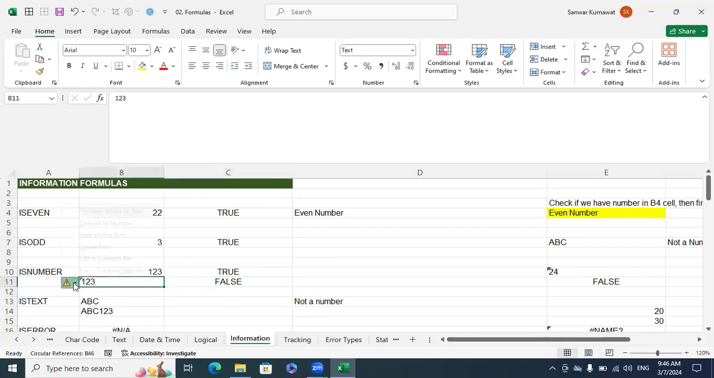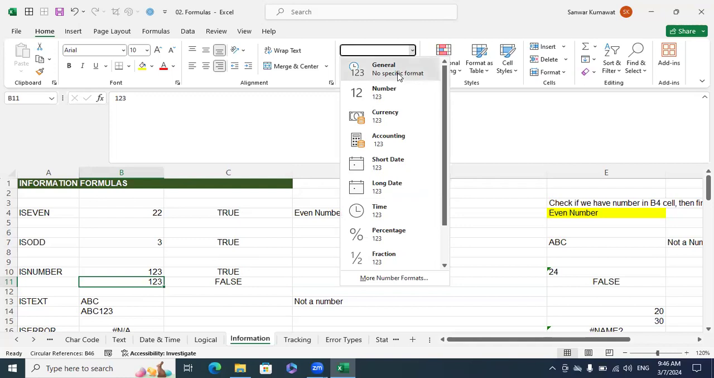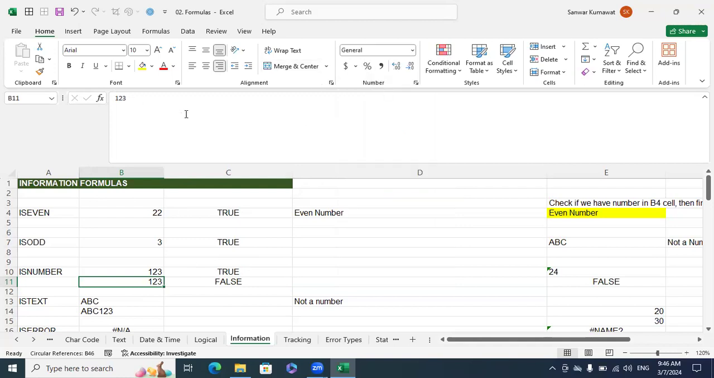If I remove the smart tag and right-align this, still it's not a number. Why? Because it's forcefully aligned to the right-hand side, but it's not a number. See here, which format is it in? Text format. If I change this into general format or number format, now if I double click on this number and hit enter, now it is true. Clear? Now it's a number.